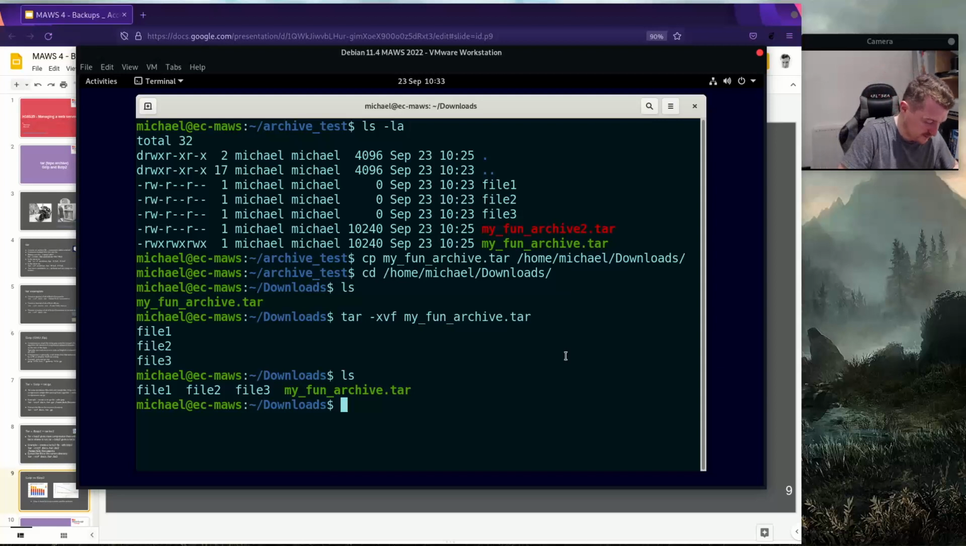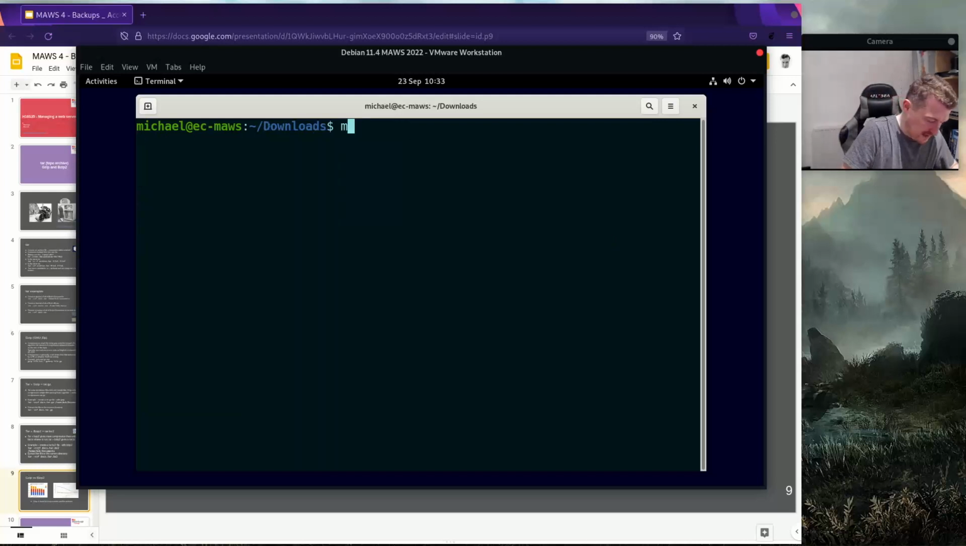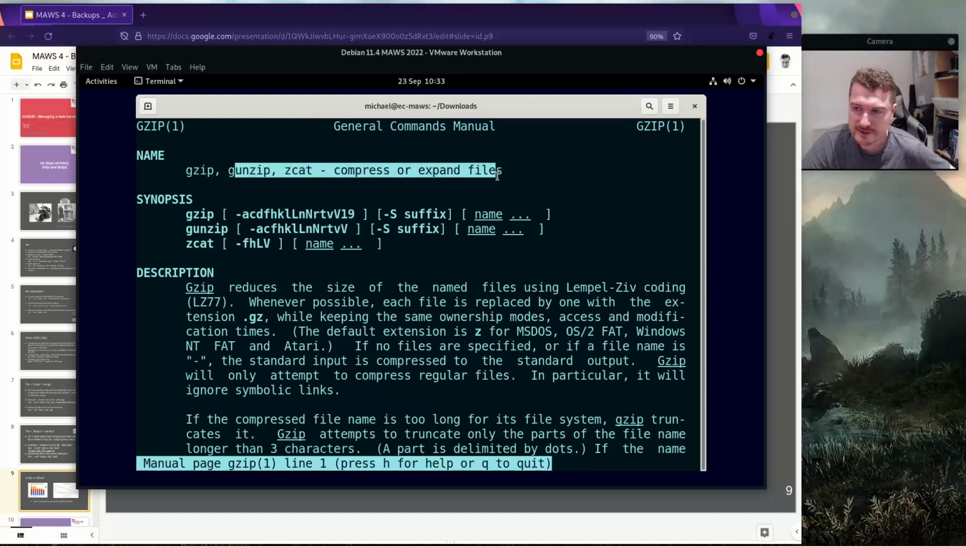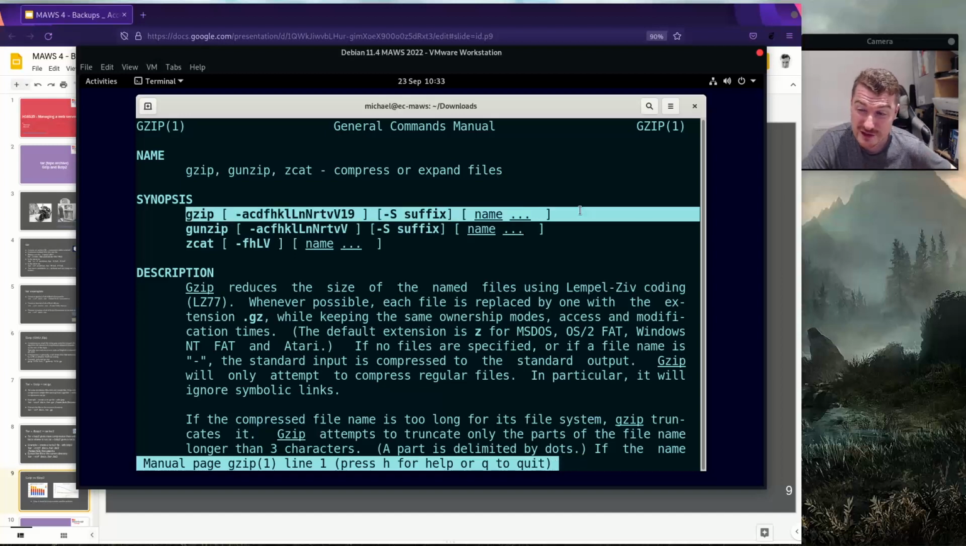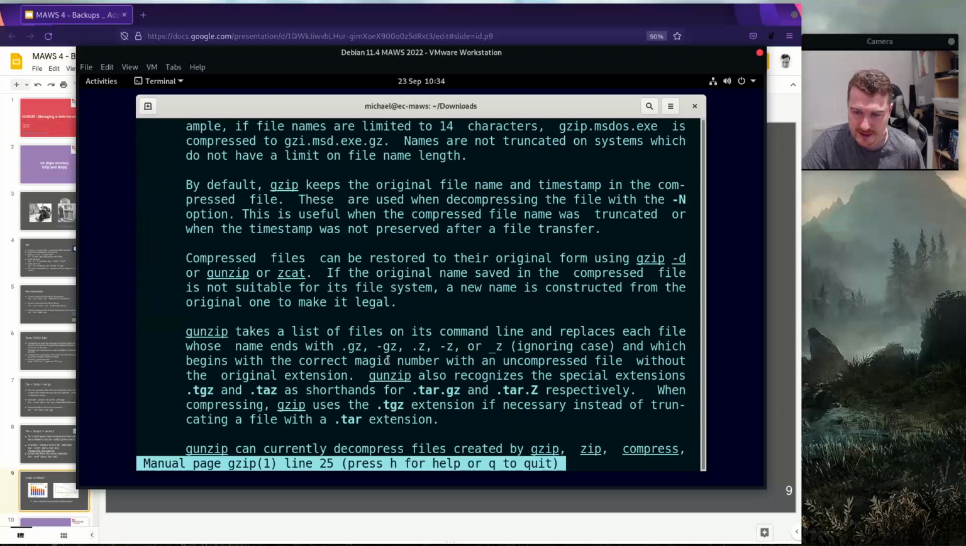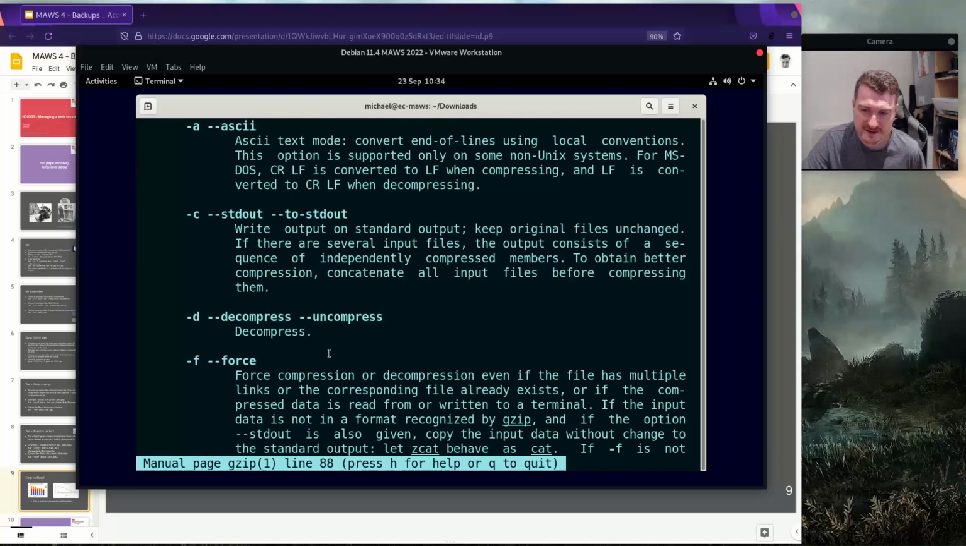So if we do, for example, man gzip: gzip, gunzip, compress or expand files. You can actually use gzip just on its own to compress a file. The problem is though, gzip can only compress one file. So that's why you need to use tar to make it into an archive, then zip it. Apparently it uses this Lempel-Ziv coding, which is some kind of compression algorithm. And you can read all about it in the man file if you like.